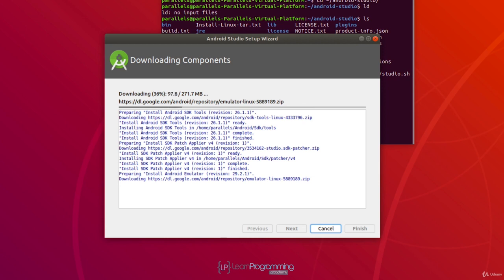Sometimes the download of some components fail for no apparent reason, and retrying it would generally fix it. Sometimes it does take more than one retry, and I've got no idea why this happens. Busy network perhaps, but in any event, if you do happen to see a retry, just go ahead and do that. Alright, so I'm going to speed up the video now while the components are actually downloaded here.